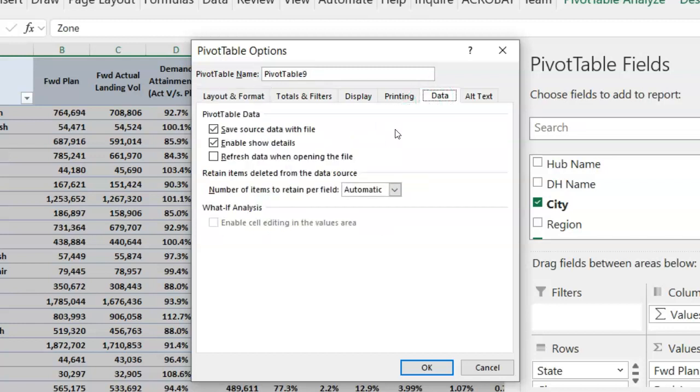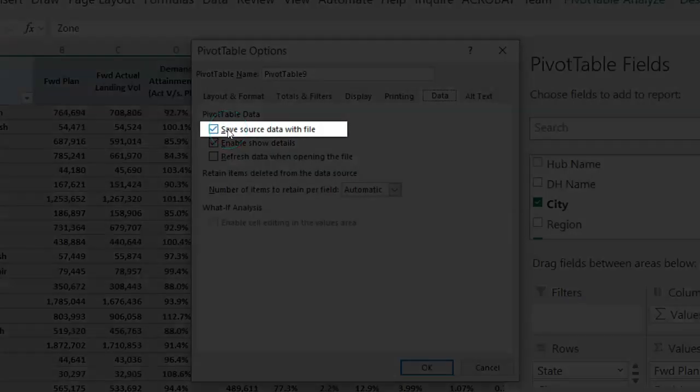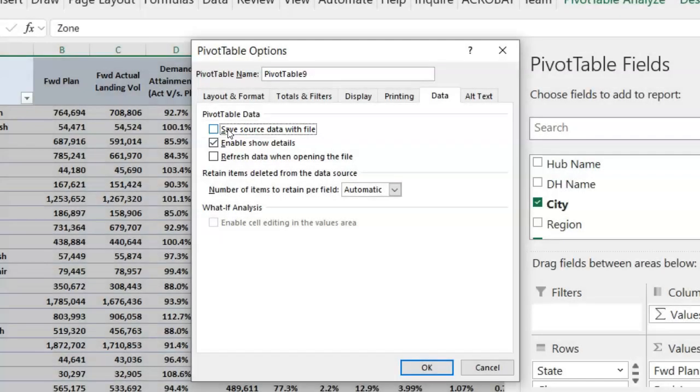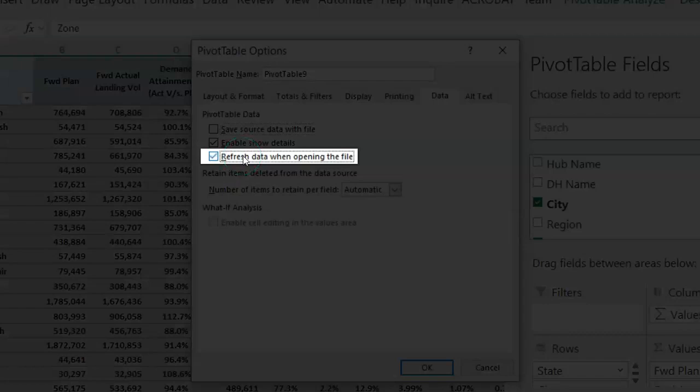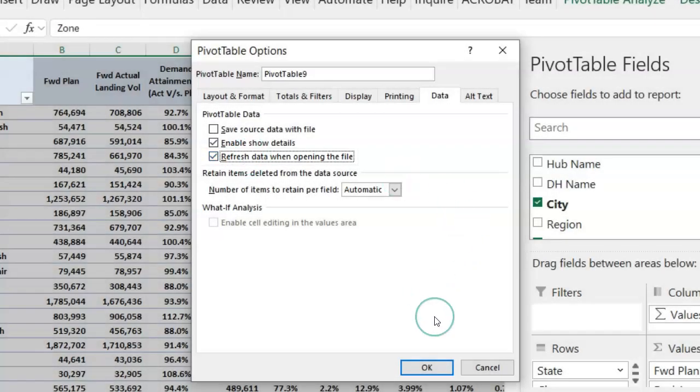To stop the file from keeping a copy of your pivot table data, we're going to uncheck the first box, Save Source Data with File. And then we want to ensure the data is refreshed when the file is open, so we're going to check the Refresh Data when opening the file checkbox. And that is all you need to do.